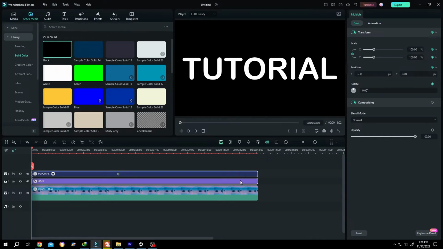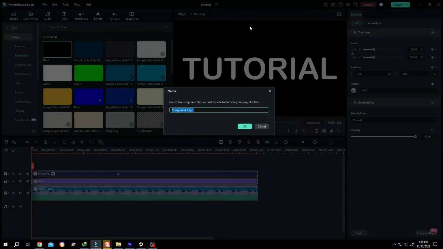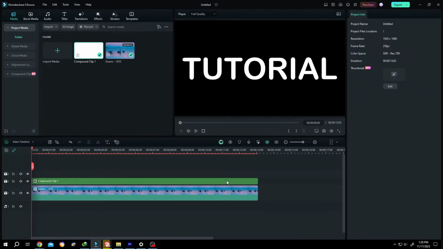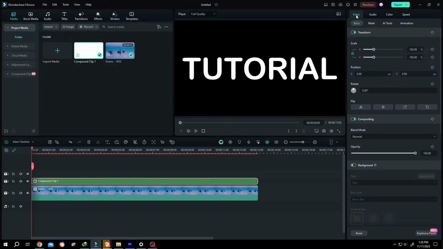Select both layers. Right click, create compound clip. Then press on OK. Now select the upper clip. Go to right side. Video, basic, blend mode. Change it to multiply. If you need to make some change, double click on the compound clip.